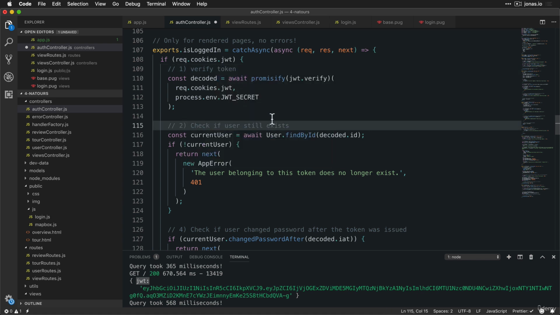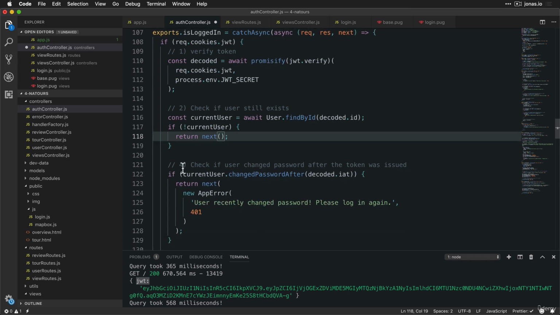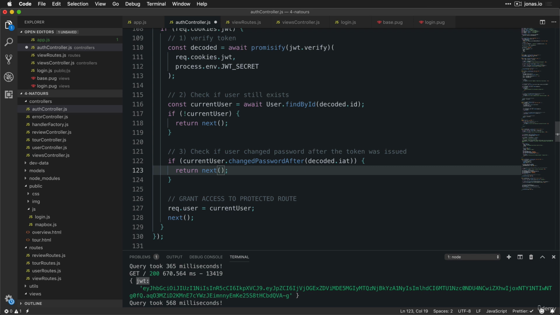Then we also need to check if the user still exists. And so everything from here is going to be very similar to what we had before, with the big exception that we will not be creating any new errors. Okay, we will simply move on to the next middleware, but nothing will happen. Alright, then we also want to check if the user recently changed their password, and again, if so, then no error. Now here in the end, what's going to happen if all of this here is correct, so if the token is verified, if the user still exists, and if they didn't change their password, well, in that case, it means that there is a logged in user.